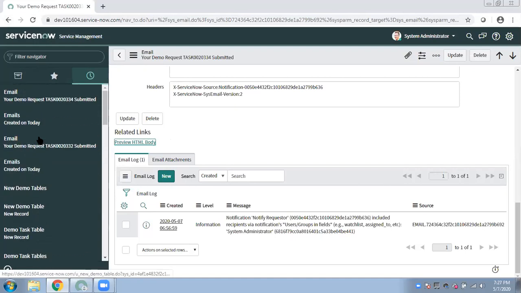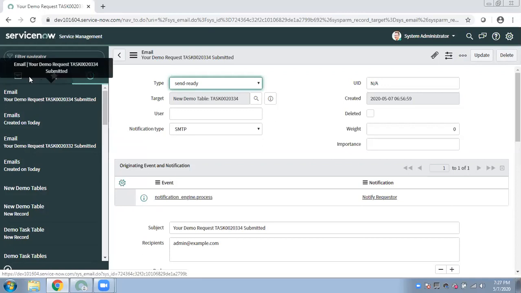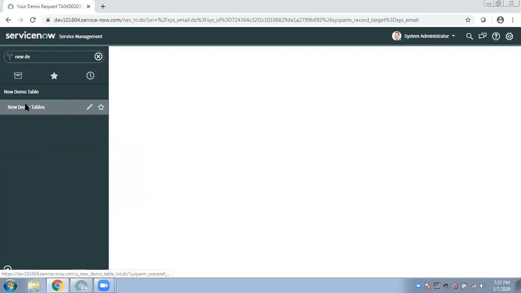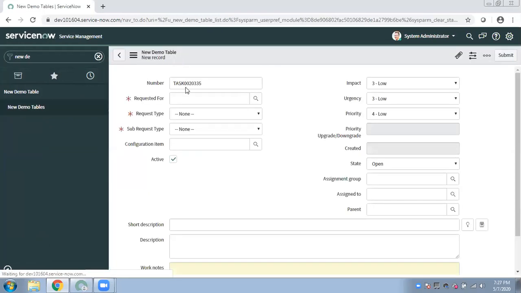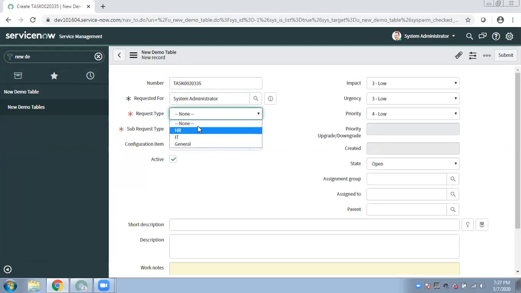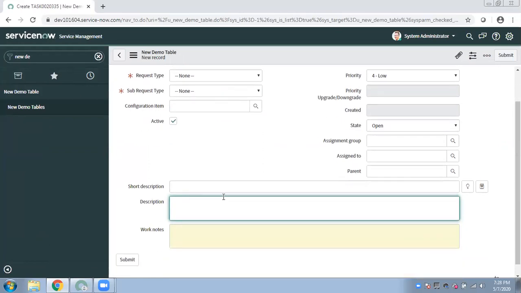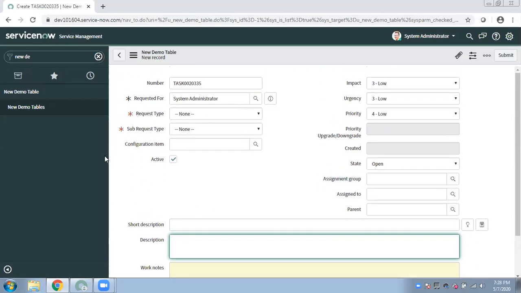Now, there could be a scenario if we talk about our new demo table. Here we have our loaner laptop request as well, right? In case of a loan, once the user gets the email, you might not want to just say your request is submitted. If the IT request is submitted, you want to say this is your approver, you need to follow up with that person to get it approved to proceed further. Sometimes the client might give you this requirement, right?